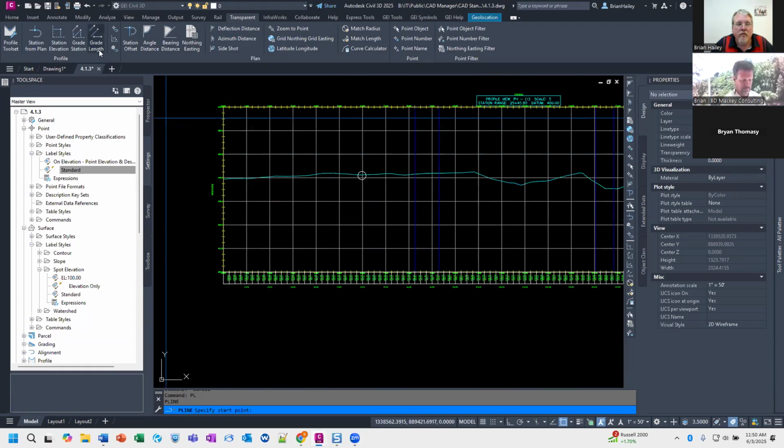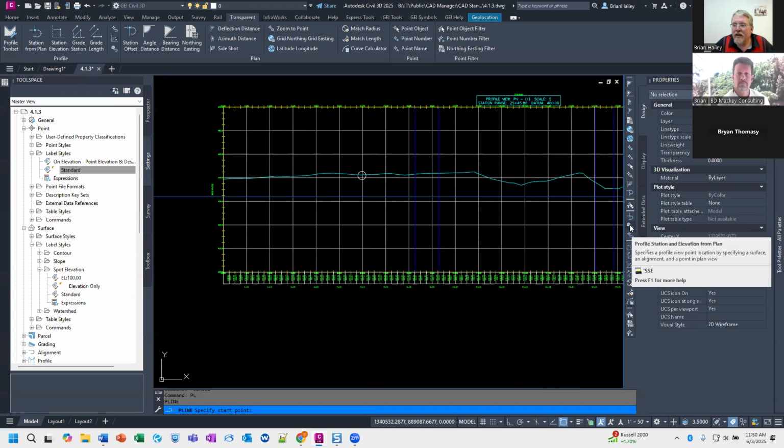So up here on the profile, let's see, where is it? Station from plan. No, that's not it. Maybe I have to do it from the toolbars over here. I know it's here somewhere. Profile, station, and elevation from plan. That's what it's called, right? So that's the command I want to use.